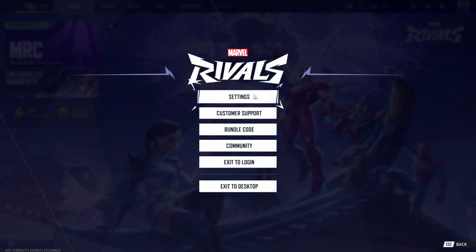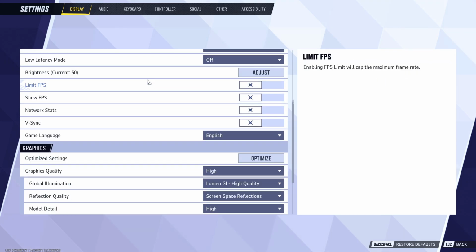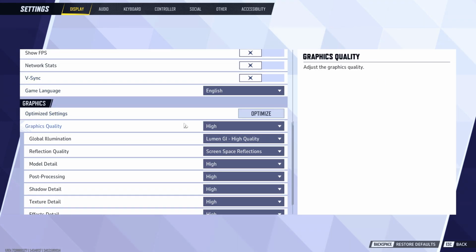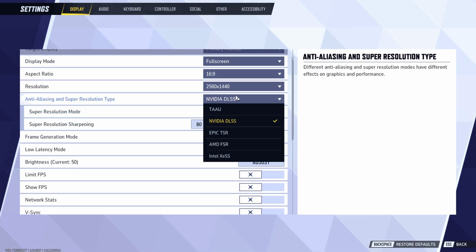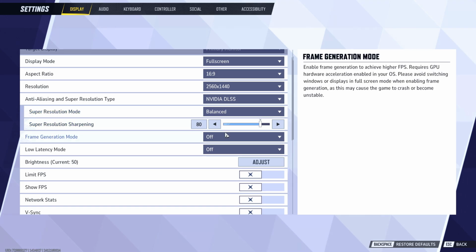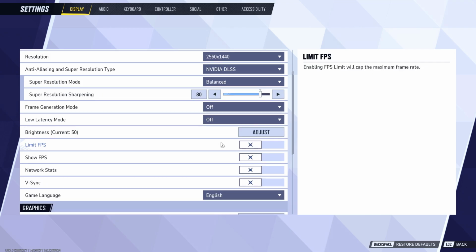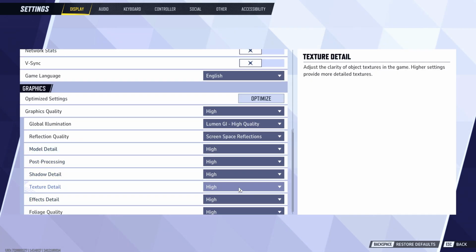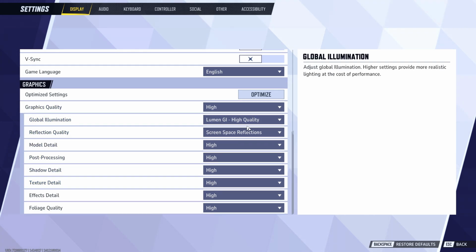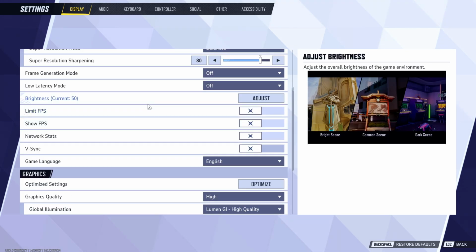Okay, so let's go to settings. If you really want to, make sure your game is in full screen. Make sure you're on DLSS balance. You could probably put your super resolution sharpening down, but I wouldn't do that. Put everything on medium, but keep the graphics quality high. And make sure your VSync is off. That's pretty much it.